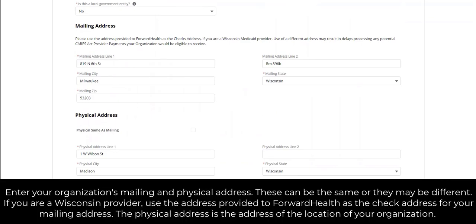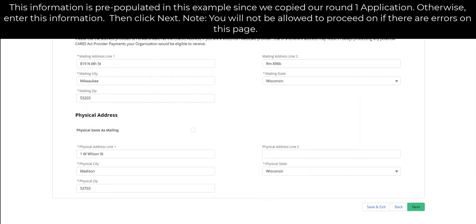Now we'll scroll down to physical address and mailing address. These can be the same or they may be different. If you're a Wisconsin provider, use the address provided to ForwardHealth as a check address for your mailing address. The physical address is the address of the location of your organization. Since we copied our application from Phase 1, this information is pre-populated. Verify that the information is accurate.